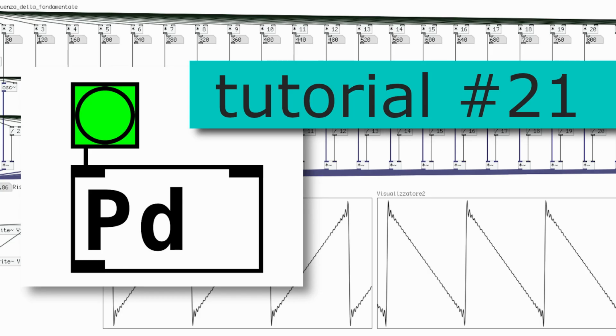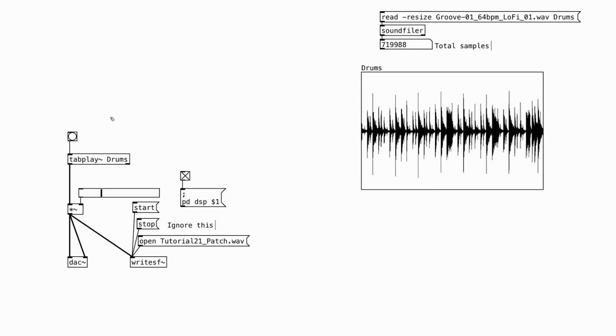In this video I want to answer the question from Dom that asks if it is possible to stop the playback with the top play object at any given moment when the array is playing. Of course it is, so the answer is yes, and the solution is really simple. You just have to use the stop message.